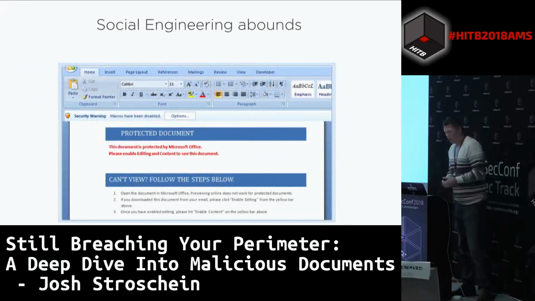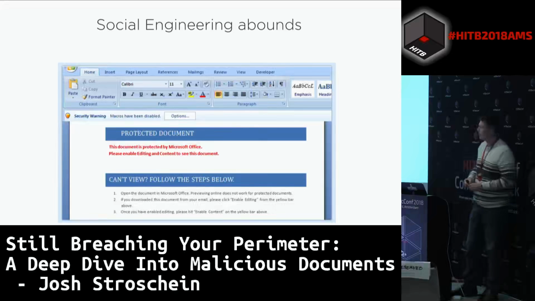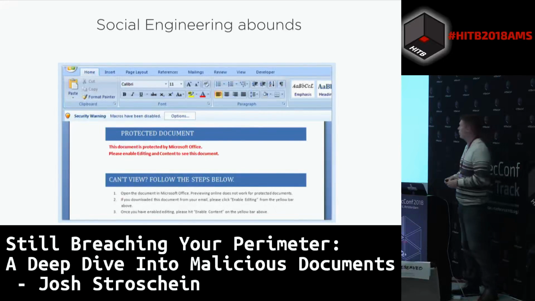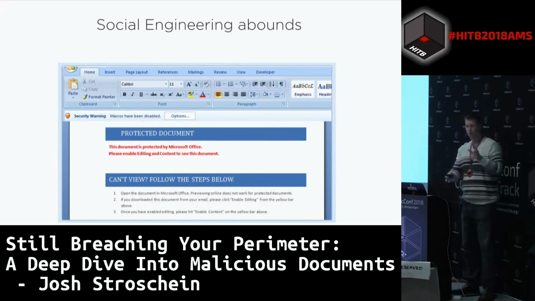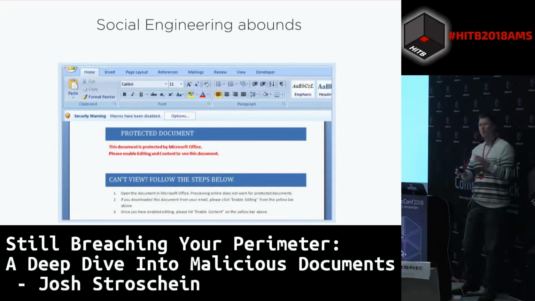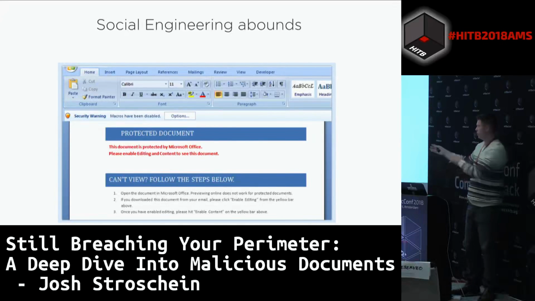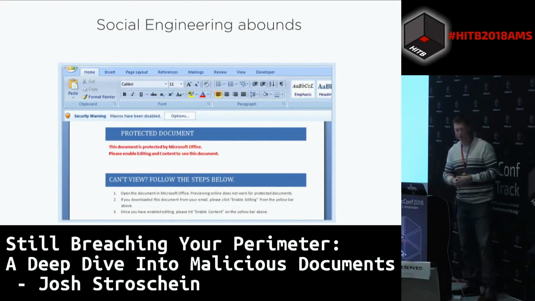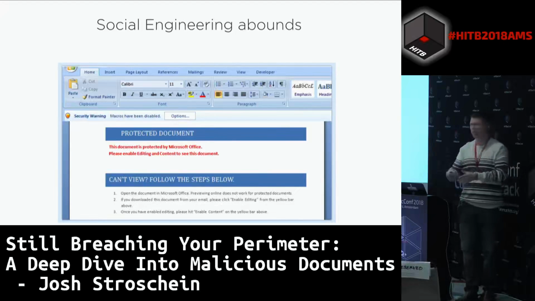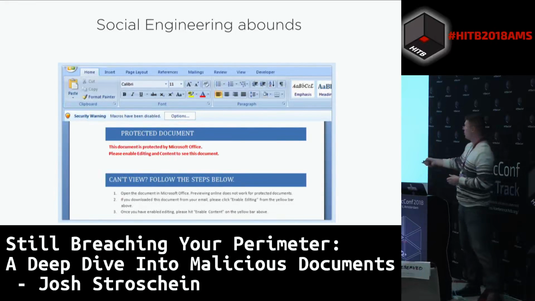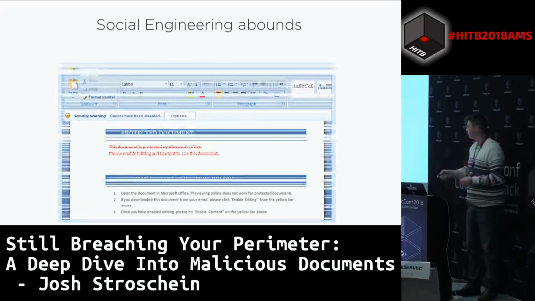As we started off the talk, social engineering abounds. It seems to me the most prevalent method for social engineering is to use a message such as this. That is, that the version you've just opened this Office document with is incompatible with the version it was created in. So you need to enable content in order to see what's really here. The goal, of course, is to enable macros.